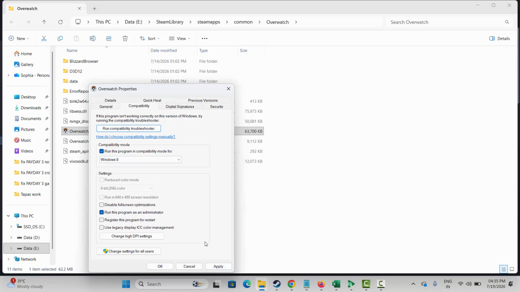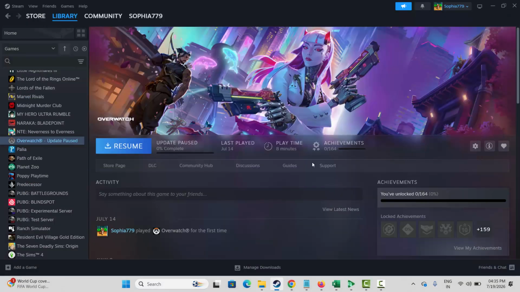If this also doesn't work, come back again, select disable full screen optimizations, hit on apply and OK, and after that launch the game and check if it's working. If this also doesn't work, come back again, uncheck all of these, hit on apply and OK, and move to the next method. Well, the next method is to allow the game through firewall.